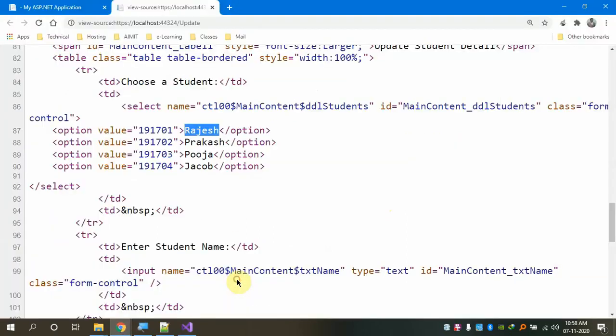So when it comes to the browser, how does .NET take it? Value is equal to 191701. That's the register number or the ID of the student. The text, what the user sees, will be the name. I hope you got it. So I choose Rajesh. That is for my understanding. For the system, the value will be passed. It's easy now. So when I manipulate the code, I can easily manipulate the register number which I'm getting.